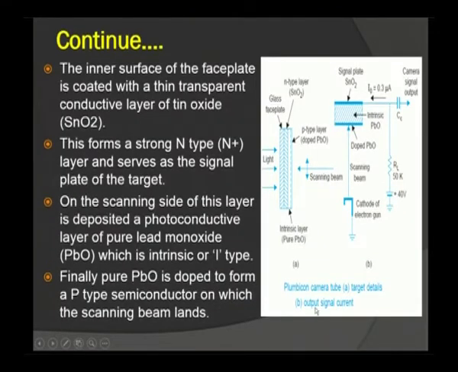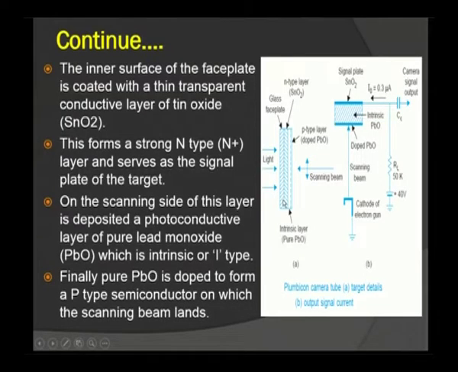The Plumbicon camera tube target has an intrinsic layer that is pure lead oxide, the glass face plate, and an N type layer of tin oxide, and the doped P type layer. So, these form a PIN type diode. Here the scanning beam falls on the P type layer, which ejects electrons from the P type layer, which move across the intrinsic layer and produce a current flow in the diode. The inner surface of the face plate is coated with a thin transparent conductive layer of tin oxide. This inner surface forms the N type and has a tin oxide layer.